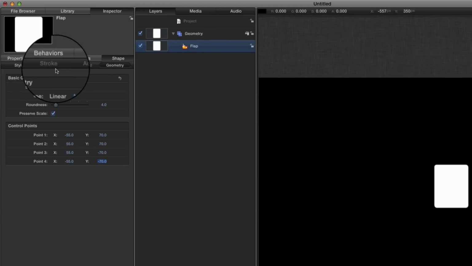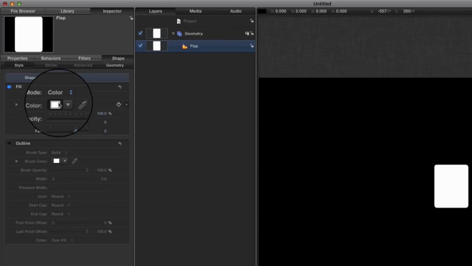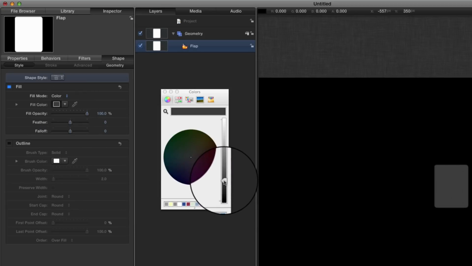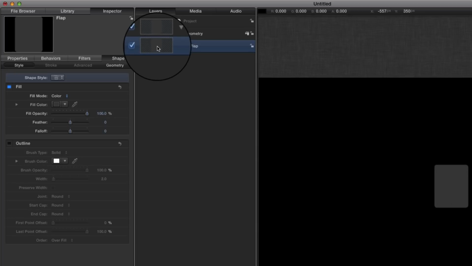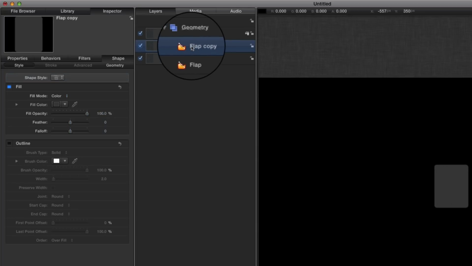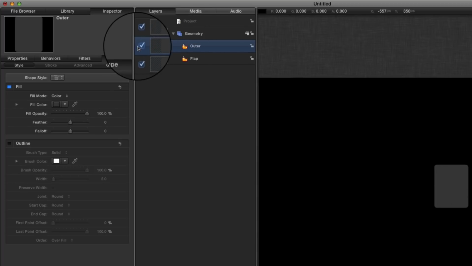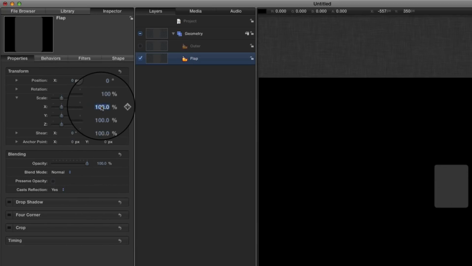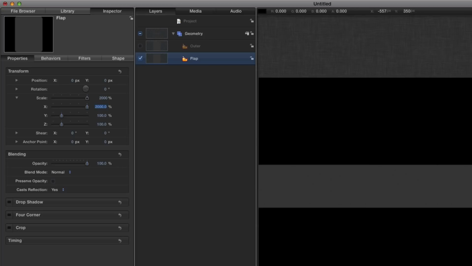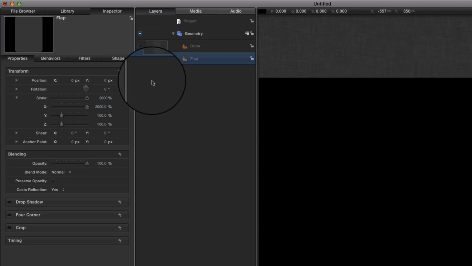Okay, so first of all I'm going to set the colour for that flap to dark grey, somewhere like that. And then I'm going to hit Command D to duplicate that. And I'm going to call that outer. I'm going to turn off outer for a second, come back to flap, come to the properties, and I'm going to set the X scale to 2000. And I'm going to turn it off again.